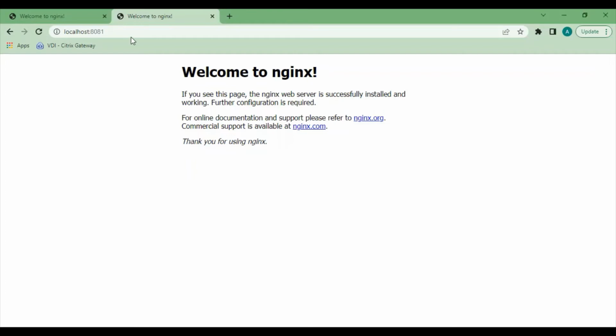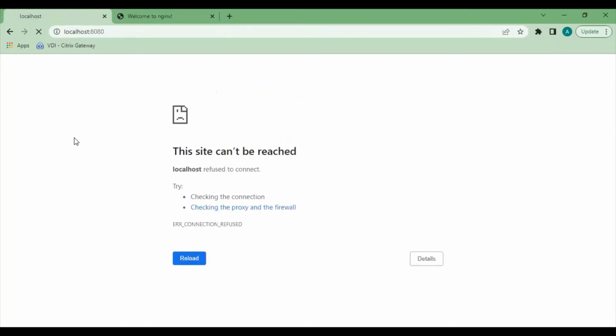Okay, so this 8081 container is still running. If we refresh the page, yeah, it's working fine. And this 8080, I just stopped this container, so if we refresh it should not work. So I refresh the page and yeah, it's not working.